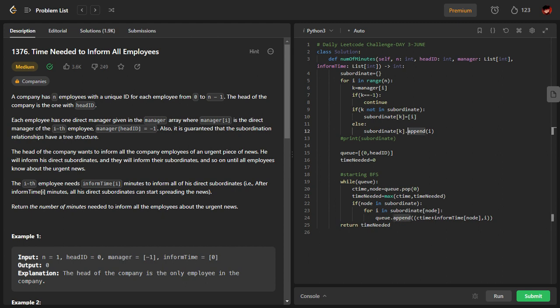Because if this list is already created here, then when we come to this use case, that means k is already a manager and it's already declared. So we'll just append the ith value in that list. So this whole thing will be storing, for each manager, the subordinates. I'll just quickly print and show you how it works. Then we will be proceeding with the traversals.